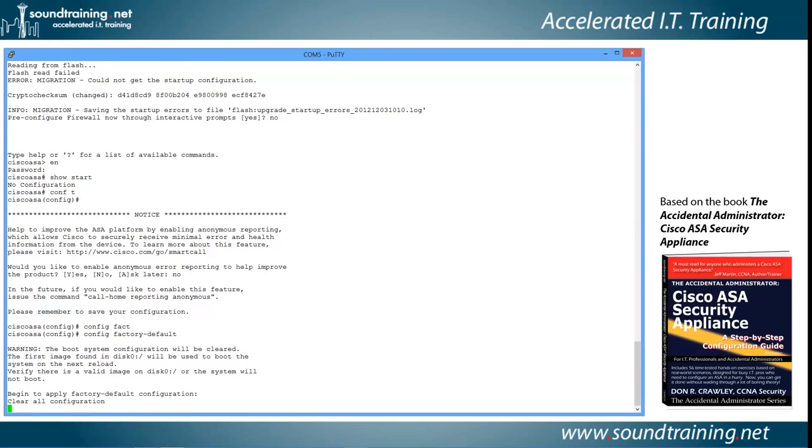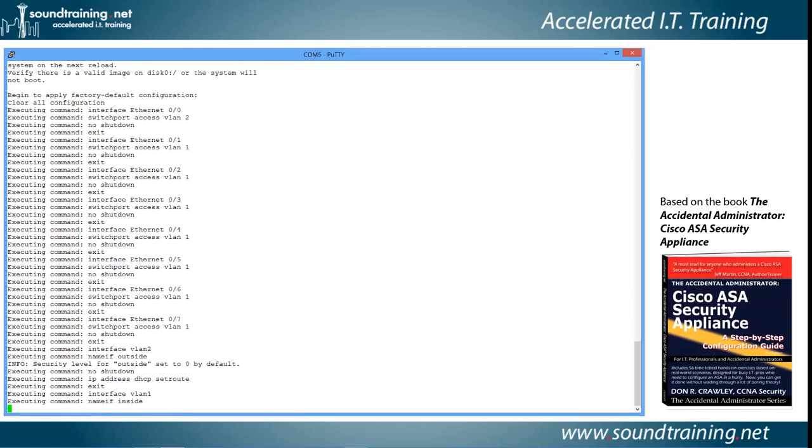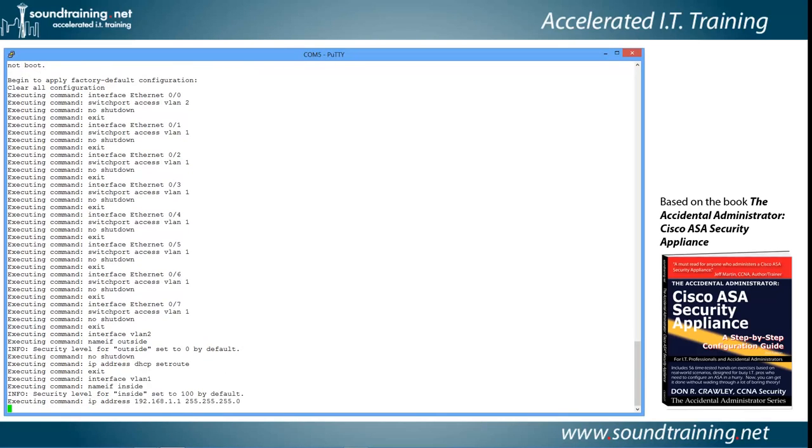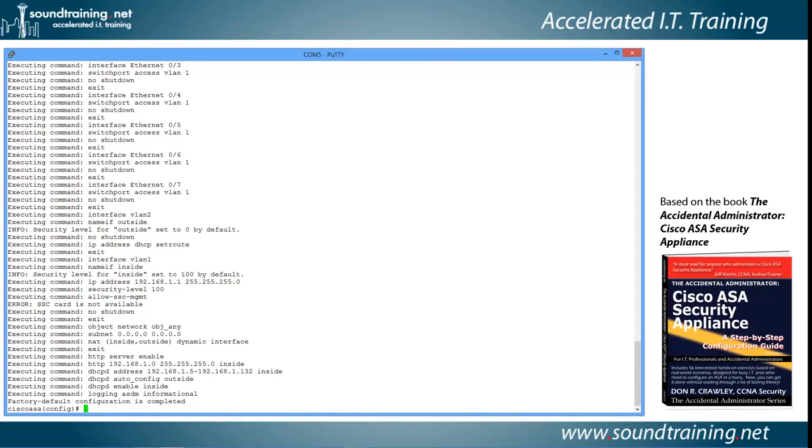It's applying the factory default configuration. It doesn't prompt me. It doesn't say, hey, we're about to mess with your config. It doesn't say, are you sure? It just does it. So be aware of that. We're going to touch the space bar at each of the more prompts. And almost done. And now it's complete.